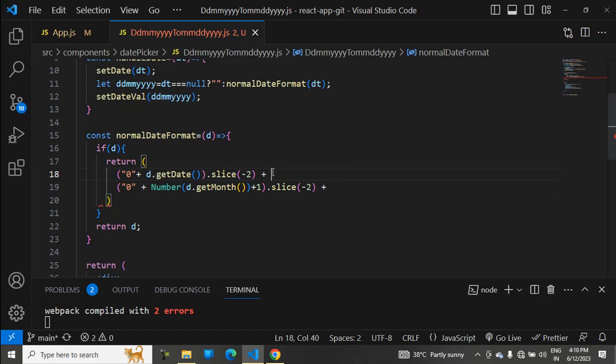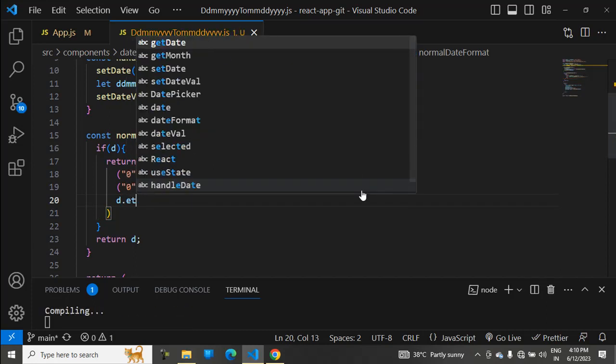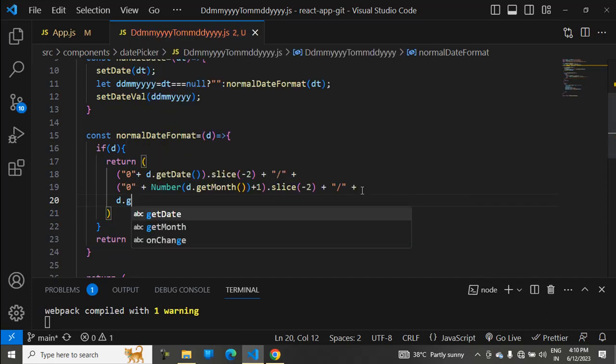Here one thing we need to do: concatenation with a slash. Here also the same thing, concatenate with a slash. After that, concatenate with the month. After that, concatenate with date. Finally, d.getFullYear.